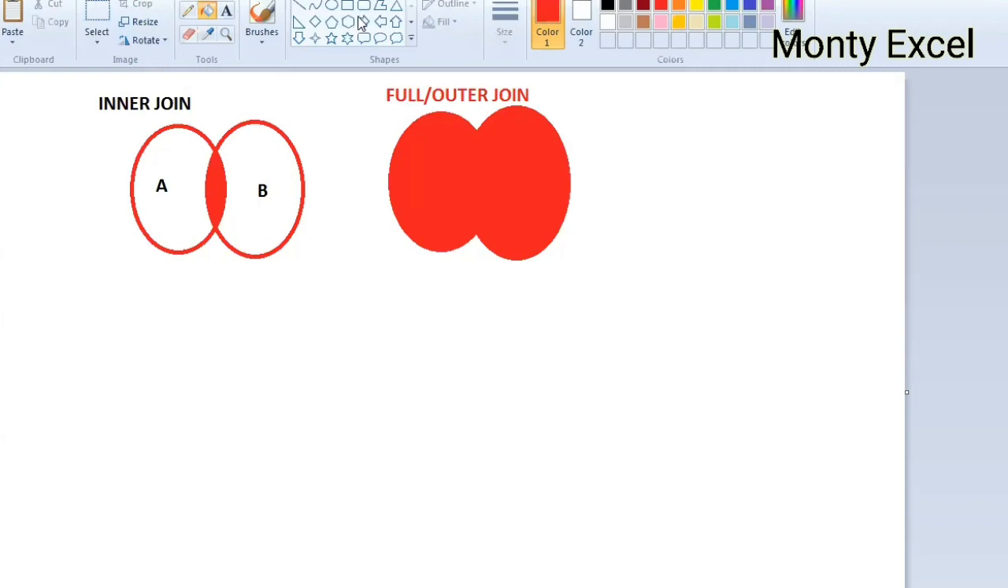So let's see the next one. I hope you understood what I mean by outer join or full join. You try to get the records from both the tables irrespective of whether they are matching or not matching. Get all the information and put it in one table. That is what the full outer join says.